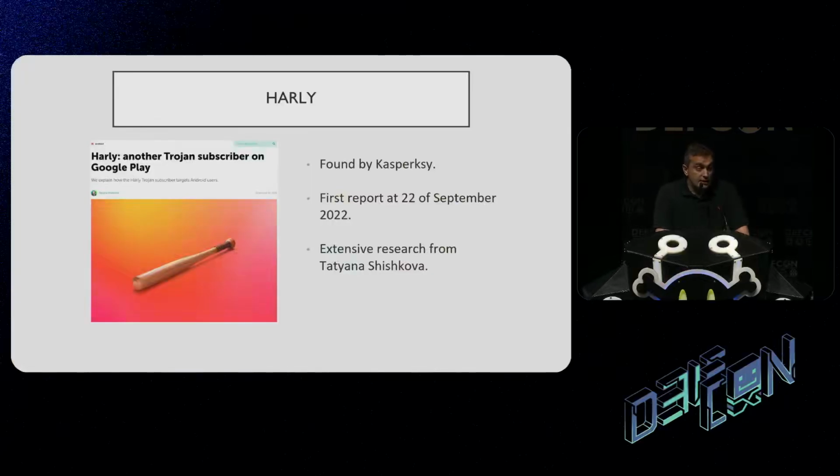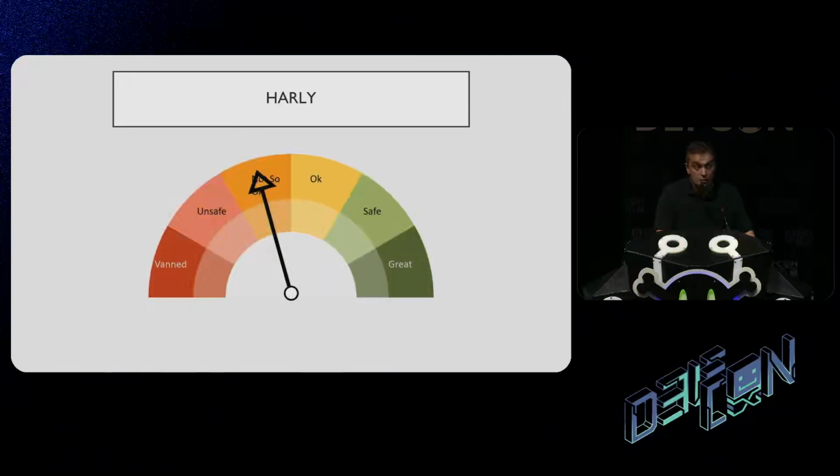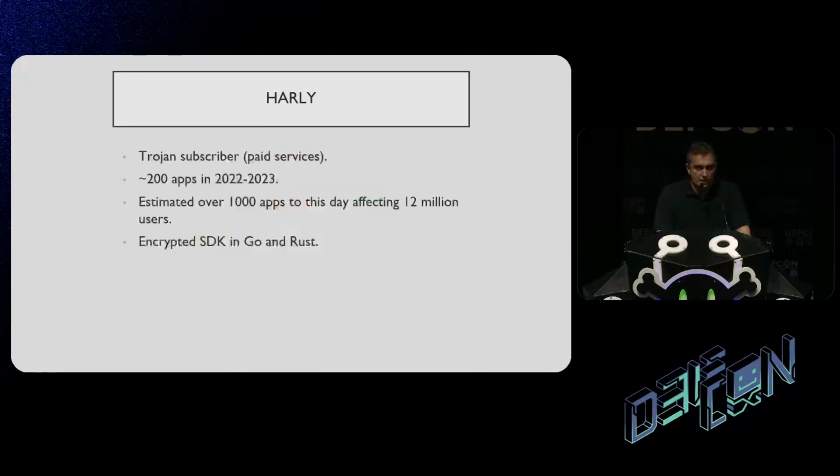First, it's the Harly malware, as we saw on Tatiana's tweet. It was found by Kaspersky. The first report was on the 22nd of September of 2022, which means they have a birthday coming up. They are extensively researched by Tatiana Shishkova. I'm also going to introduce you to my meter. On the very left, it's great, so I'm secure. On the very right, it's bad, so I'm not really that secure. For Harly, I think I'm not so okay, but I can live with that.